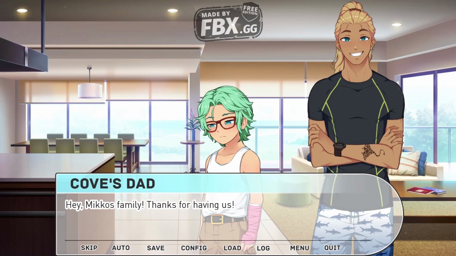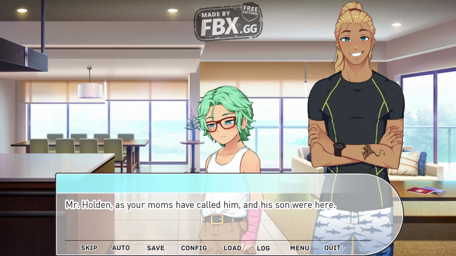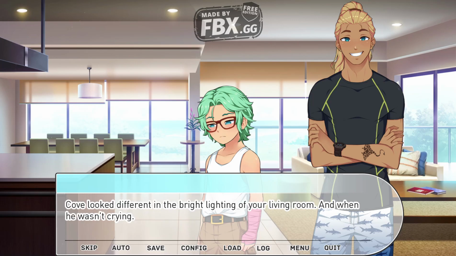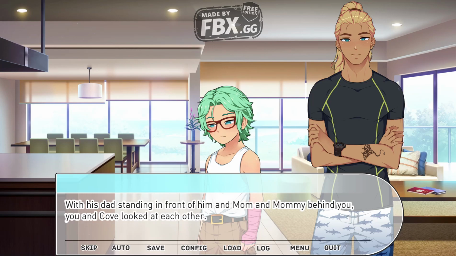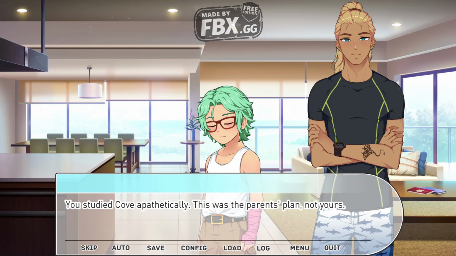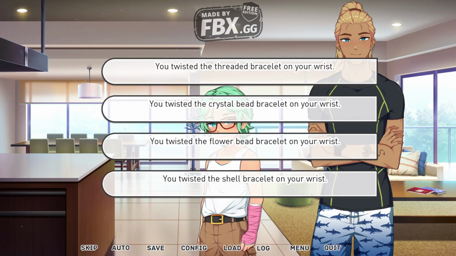Hey, Miko's family, thanks for having us. Mr. Holden, as your moms have called him, and his son were here. Cove looked different in the bright lighting of your living room and when he wasn't crying. With his dad standing in front of him, Mom and Mommy behind you, you and Cove looked at each other. You studied Cove apathetically. This was the parents' plan, not yours. Not seeming any more excited than you were, he just stared back.